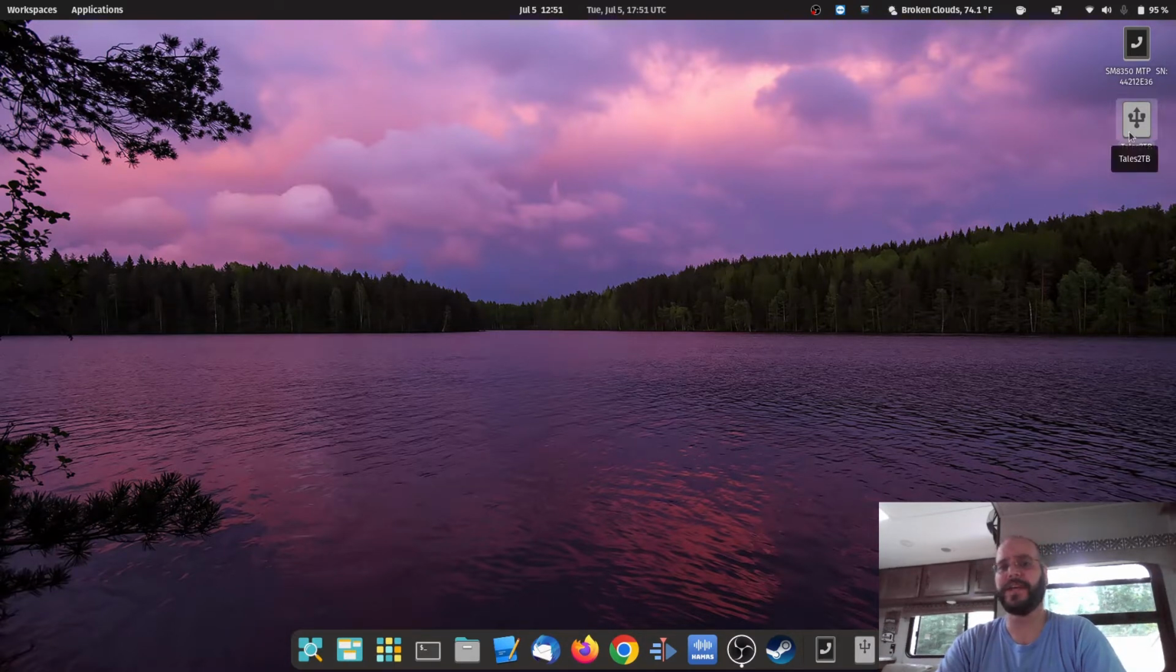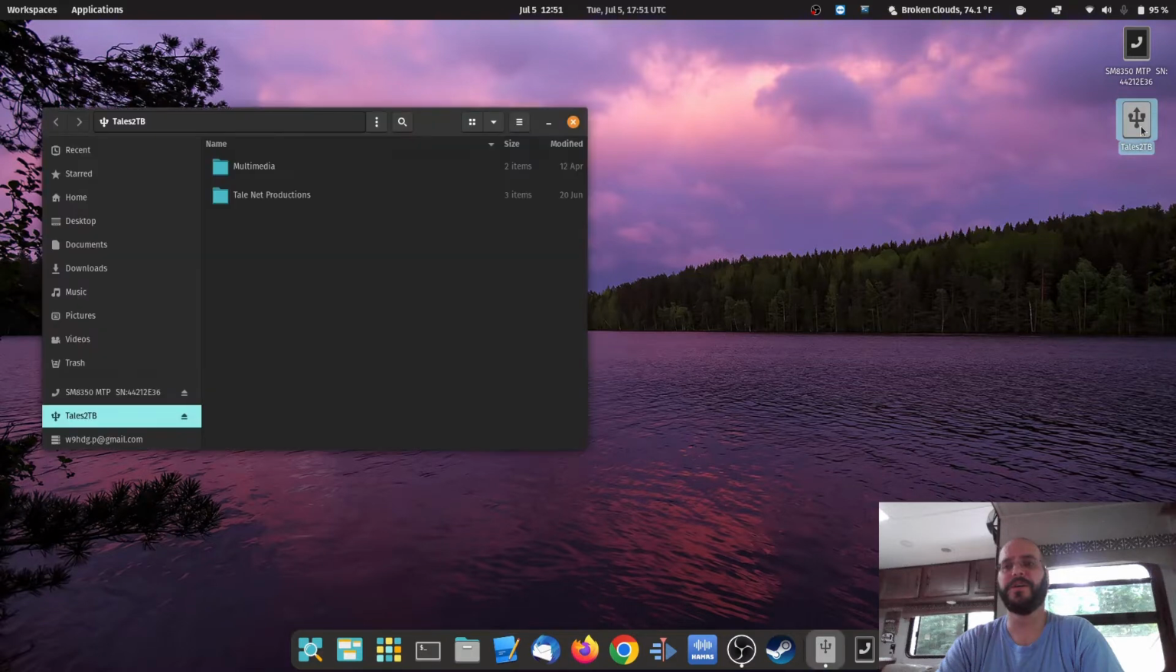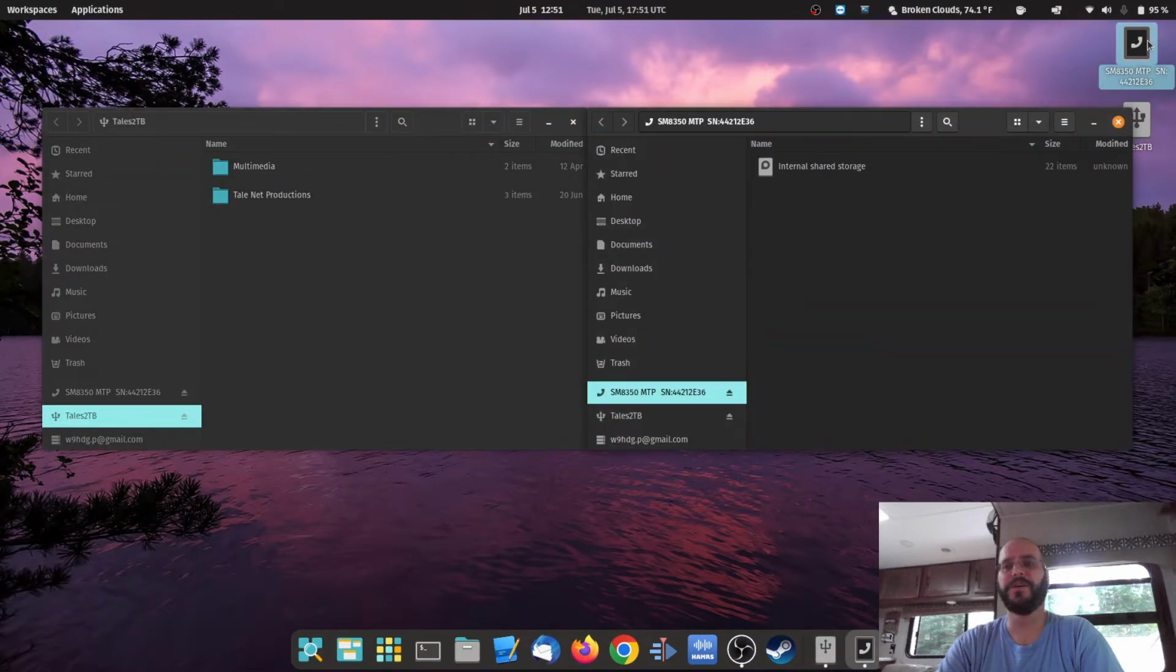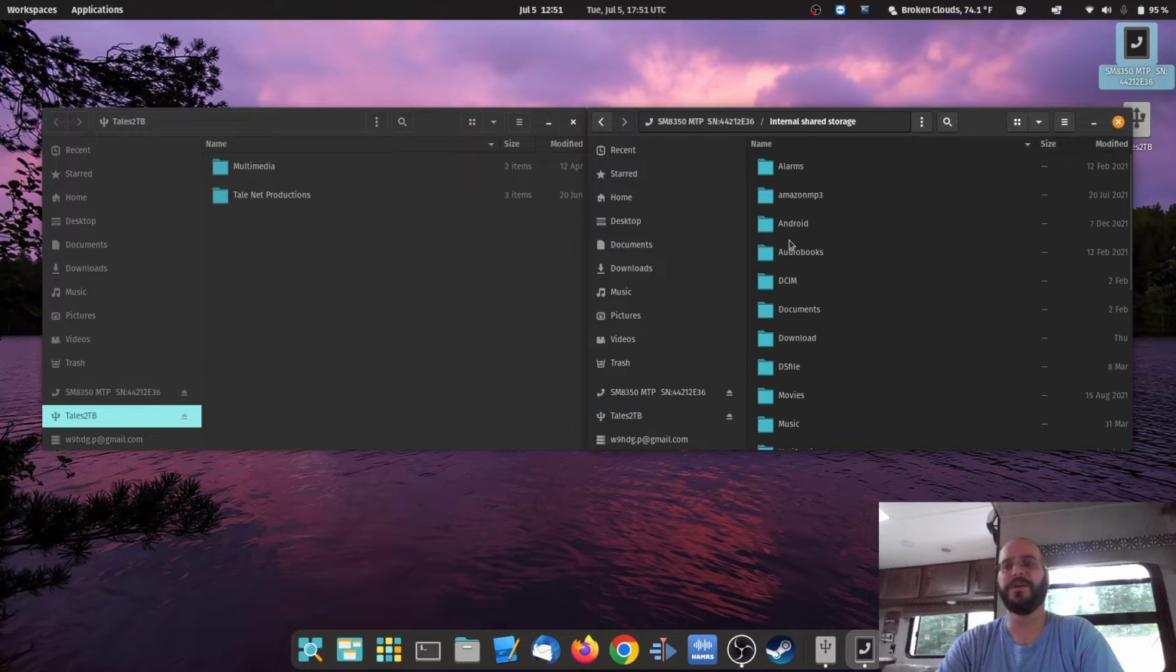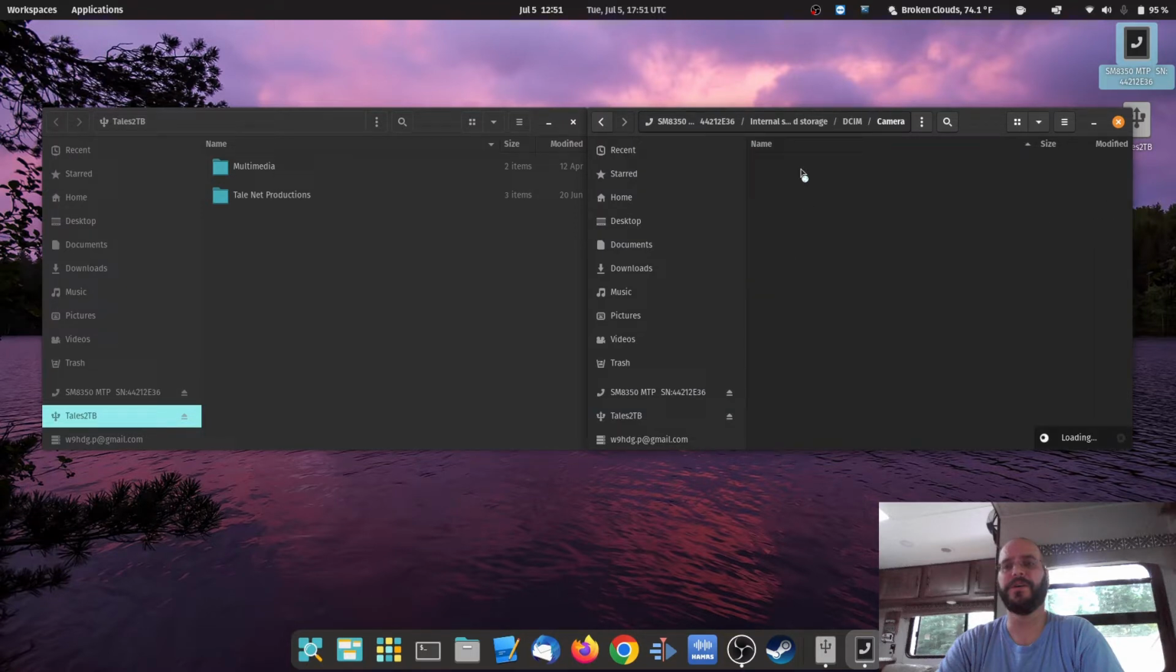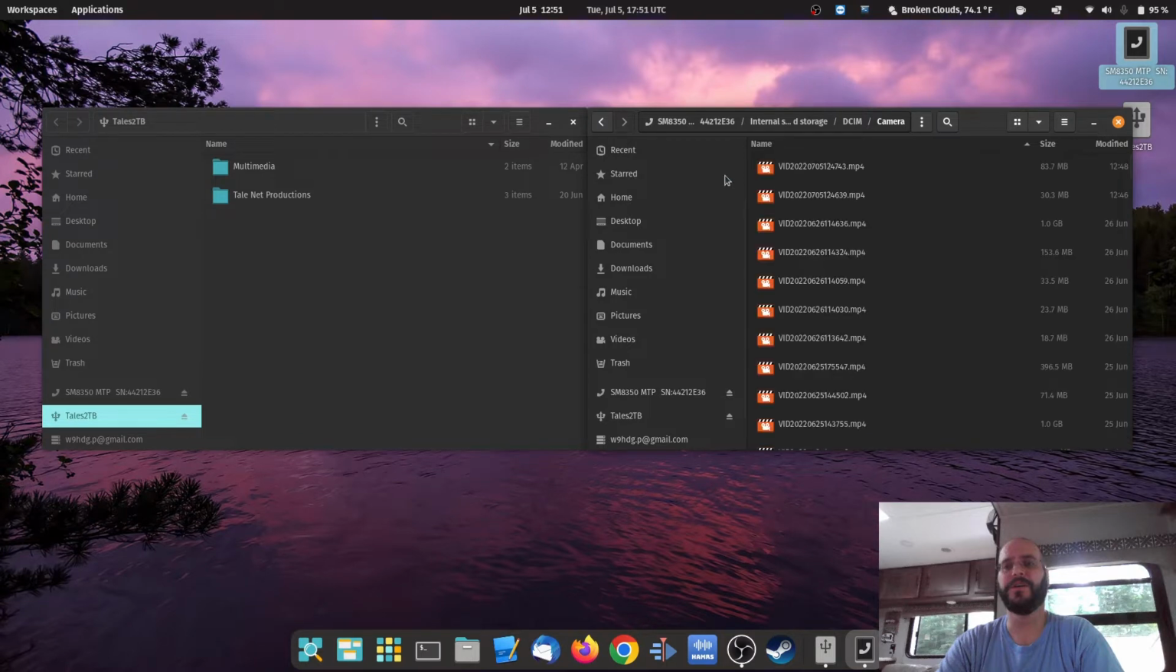So the first thing I have to do when I edit video is ingest that video onto a drive that I can actually work with, because first of all, the phone's not that fast in terms of data transfer, and secondly, it's just not a convenient editing platform. So I'm going to go into the phone, click DCIM, camera, and wait for that to load up.